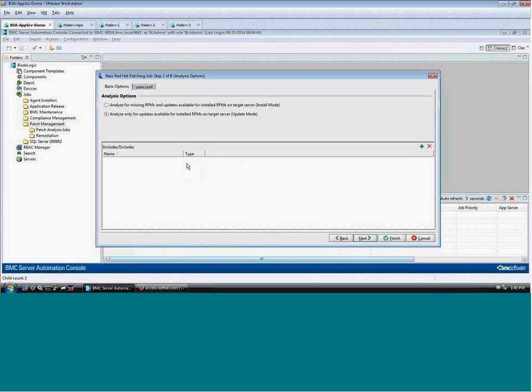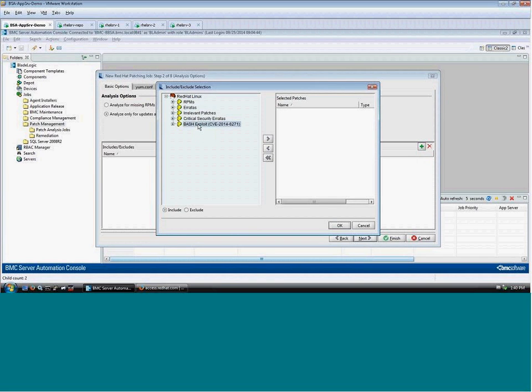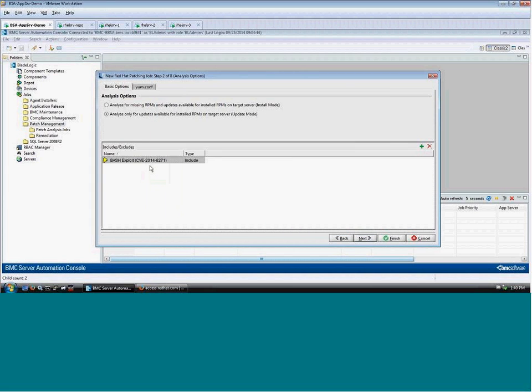The second option here allows me to further constrain which smart group, or which patches within that catalog, I'm going to scan against. Make sure you keep this analyze only for updates available. This check will only check those servers that actually have the bash package that is targeted for updates installed. I'm going to go down to the includes and excludes section and select the bash exploit smart group that I created within the patch catalog. I'm going to choose to include only this smart group as part of this scan.